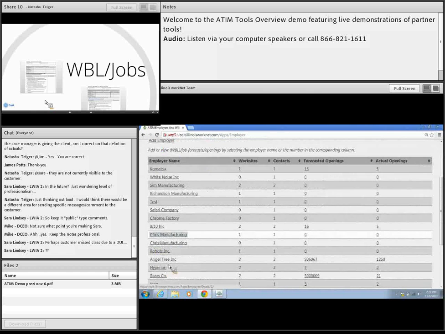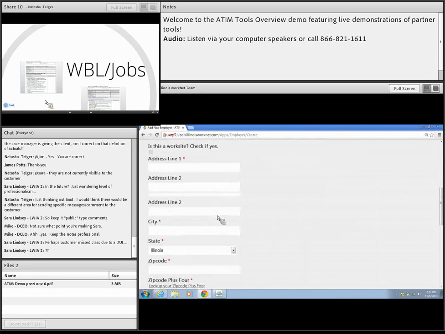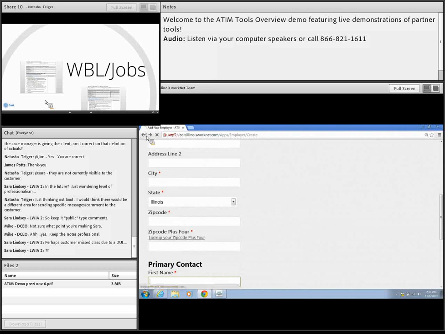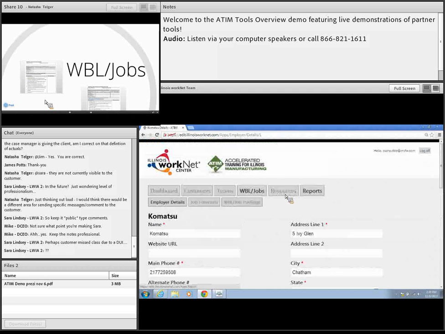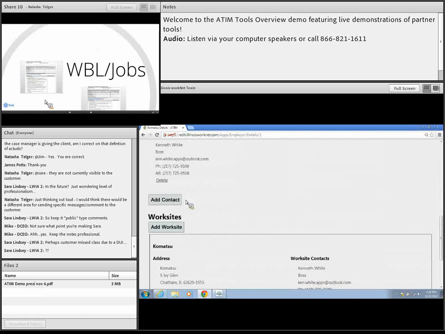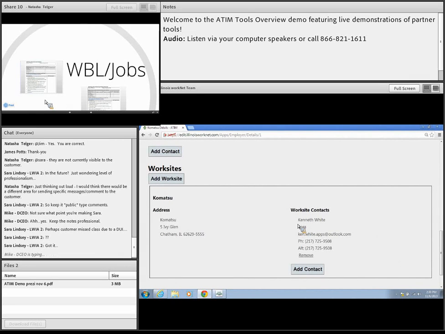We obviously have test employers in here, but adding the employer allows us to put in their name, their website, phone numbers, contacts, and then assign a primary contact. I won't do that right now, but I'll show you an existing one. For example, Komatsu. It has all their details, a contact, and a work site and a contact for that work site. So, okay, the Peoria work site is going to need these jobs. Who can we contact and maybe find out a little more information about it?